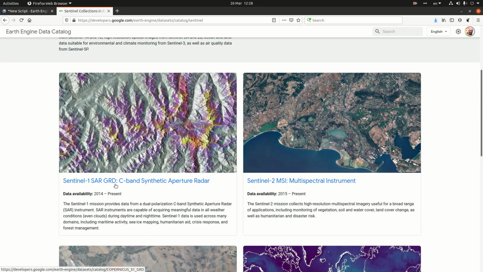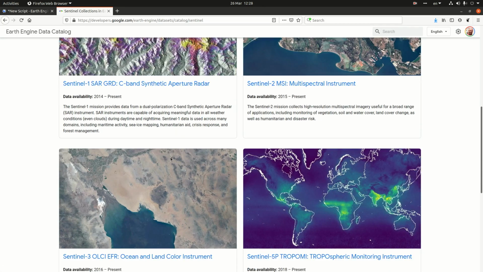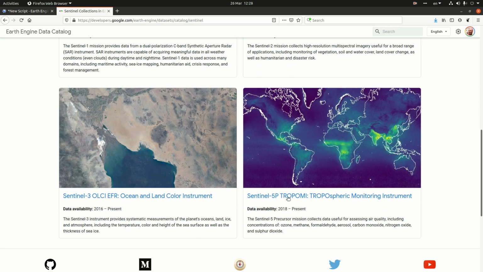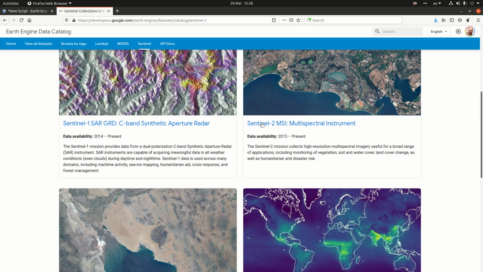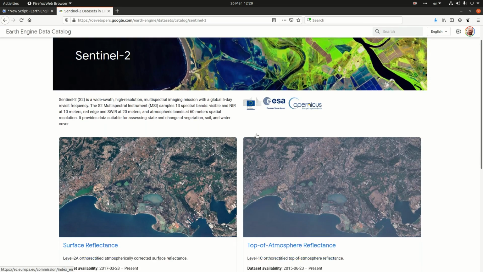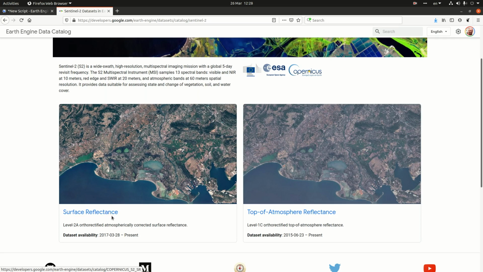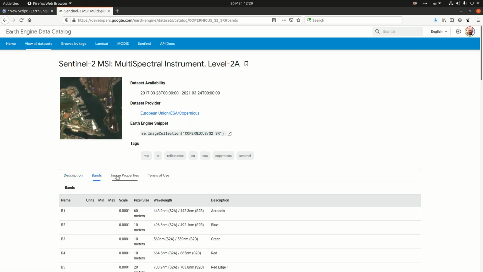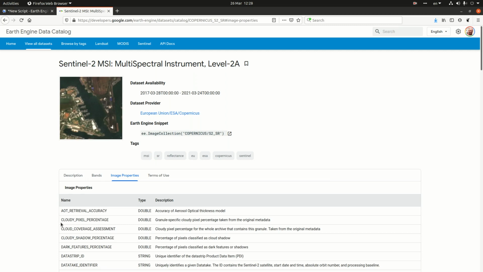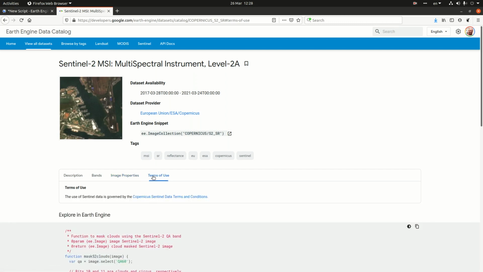There is a Sentinel-1 SAR, Sentinel-2 multispectral, Sentinel-3, Sentinel-5P. Okay, I want Sentinel-2. And in Sentinel-2 I have surface reflectance and top of the atmosphere. Obviously I want the surface reflectance, and it does have a lot of metadata here. So you have a description, you have the bands, you have the image properties, and this is where you get the cloudy pixel percentage. And you have the terms of use.